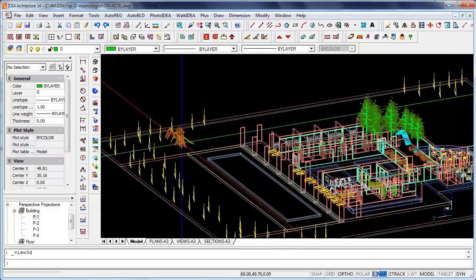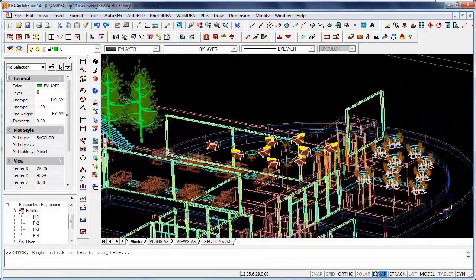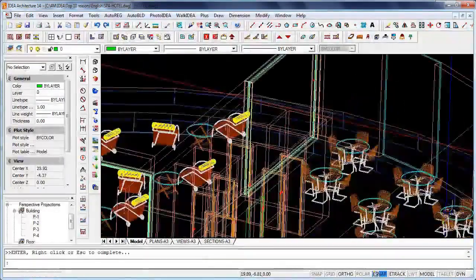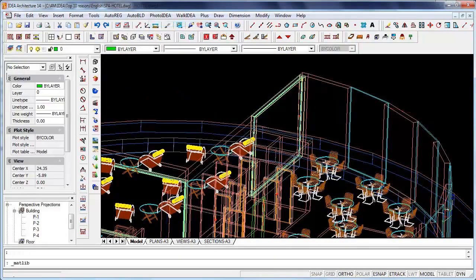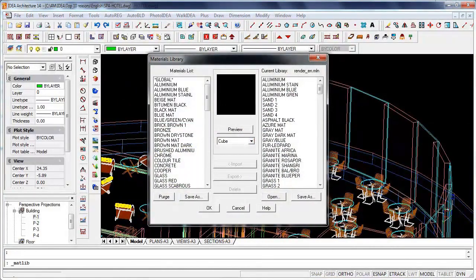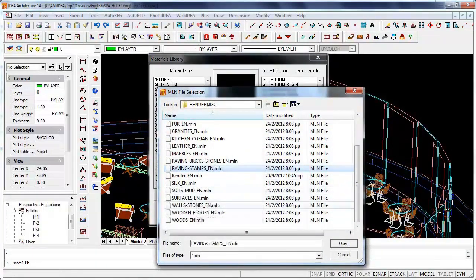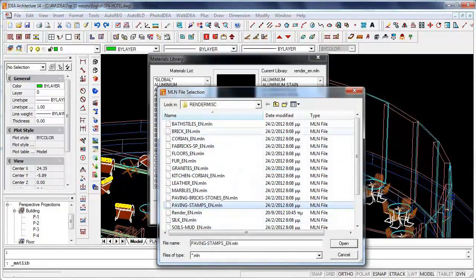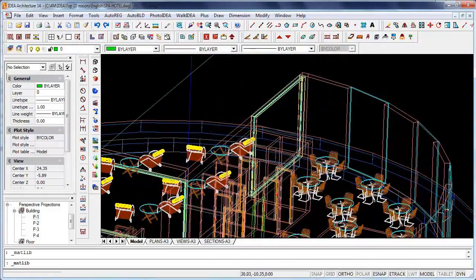Next step for me is to show you the new materials library, so let's move to the restaurant and see how we can create a cozy environment for our customers. In the materials library, you see on the left the list of the materials in the project, and on the right, the current libraries. Now let's load another one. As you can see, we provide a large choice of texture libraries. I like this brick and press the import button to add it to my project.